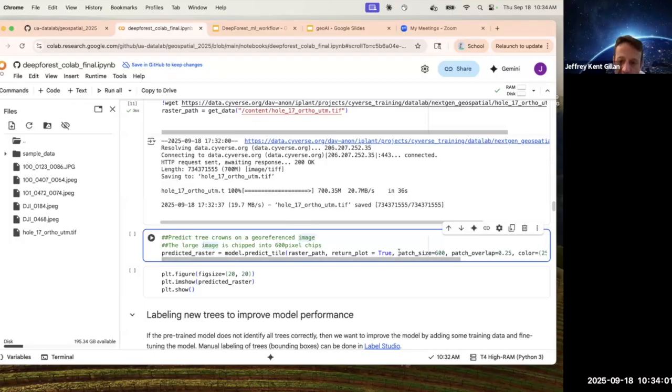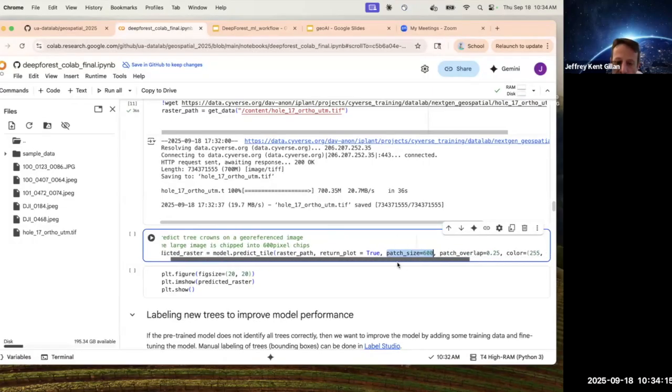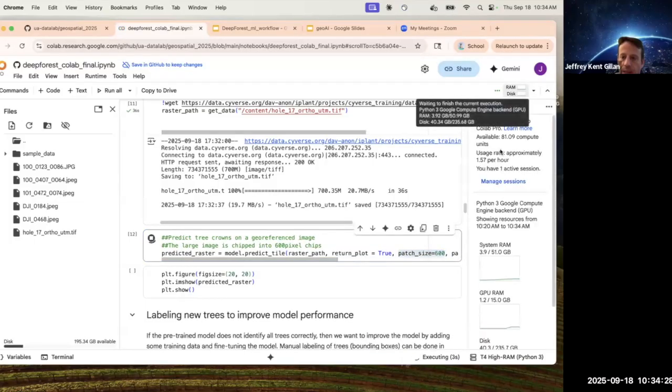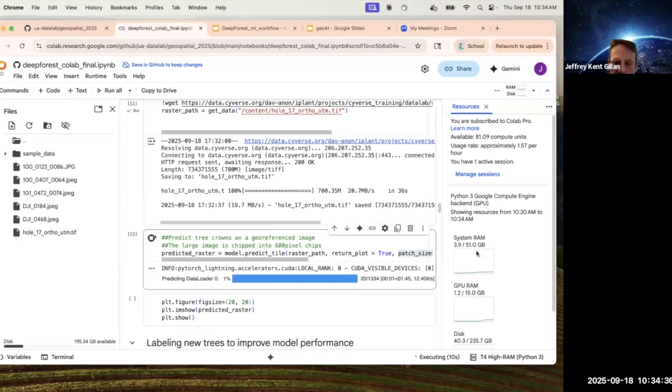And so when we predict, we have something called patch size. Patch size is 600, so that means we're going to break our large image into smaller patches that are 600 by 600. And we're going to predict on those one by one. And then at the end, it combines them all again to see the full image. So let's go ahead and do the prediction. And this is where the RAM, the memory use, is going to go up. And if you are not a pro subscriber, there is a chance you could run out of memory.